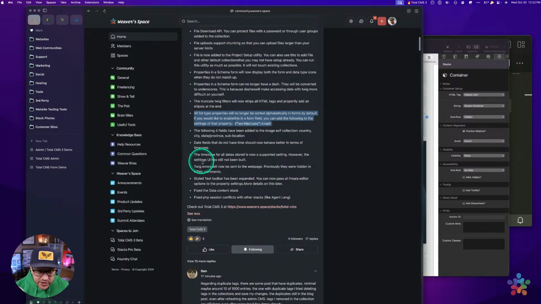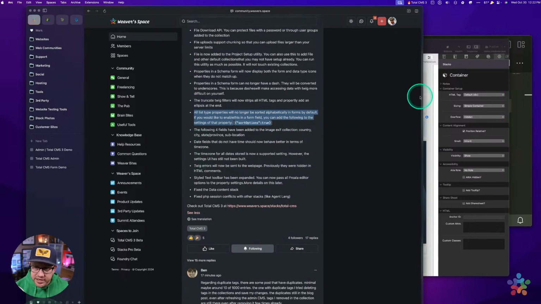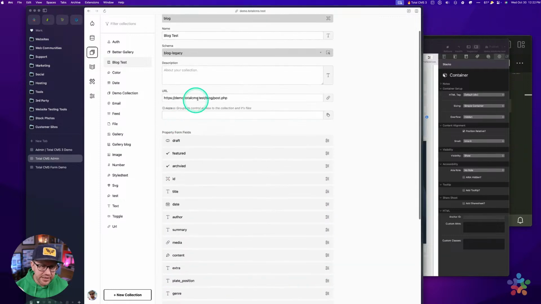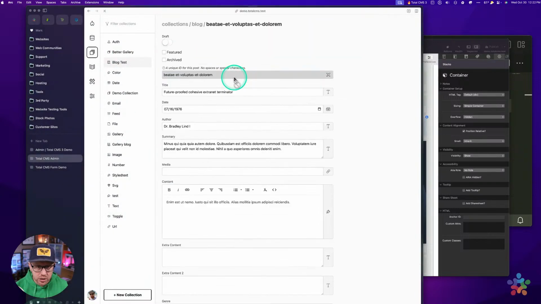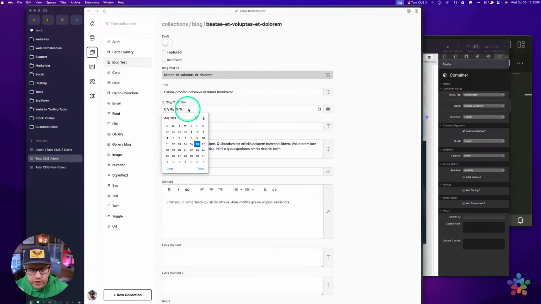I'm not going to go over every single one of these things. With date fields now, this is for Ben, who was having an issue with this. When you have a date field, let's go back to blog. When you have a date field here and you save a particular date, if you notice, this is a date, not a date and time.